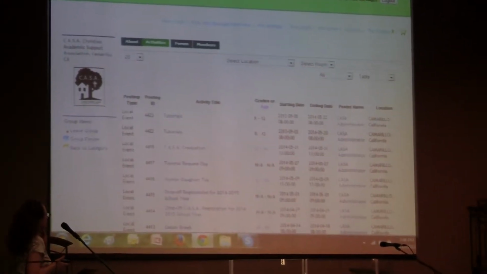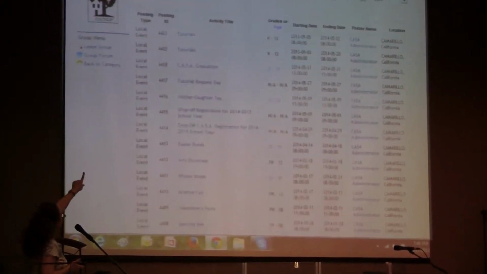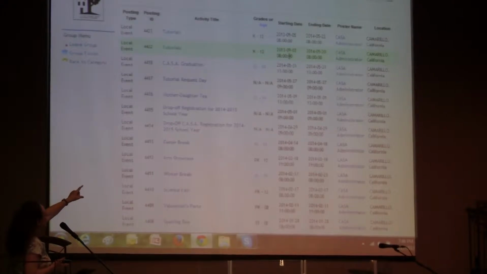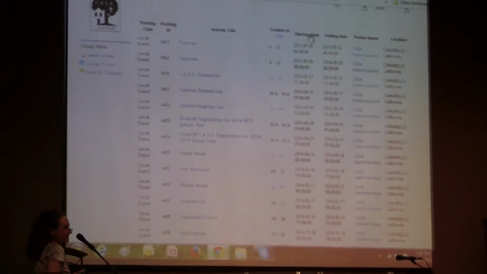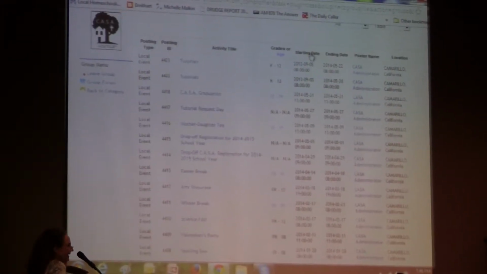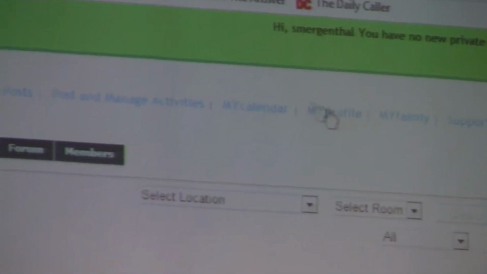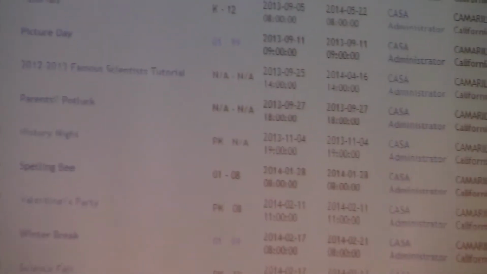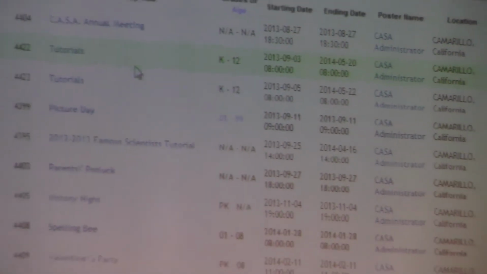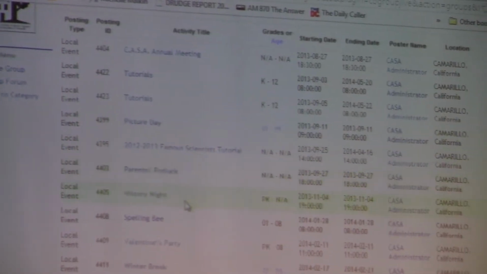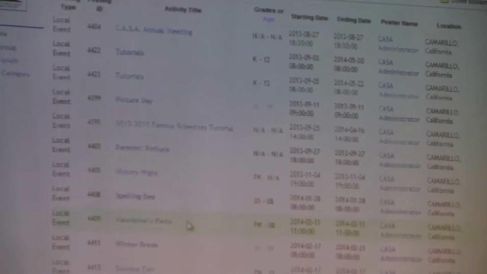There's a couple of different ways that you can look at it. Right now it's listed in whatever order we've posted, but it's convenient for me to say chronologically what's happening next in CASA. So I'll click on starting date, and it will reorder. Now there we go, it goes according to date. The annual meeting, tutorials happen, then picture day, famous scientists. You can see in a row right like that what's going on.